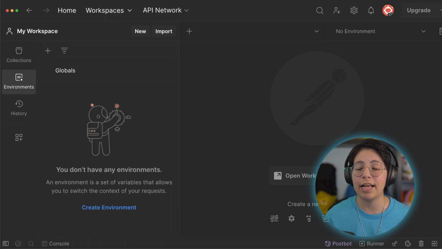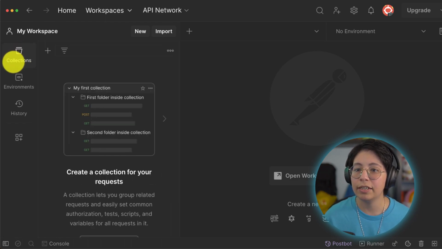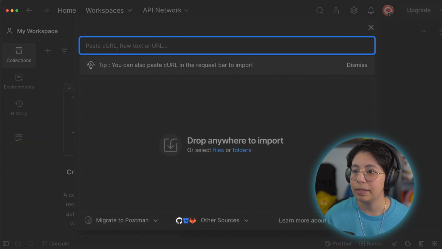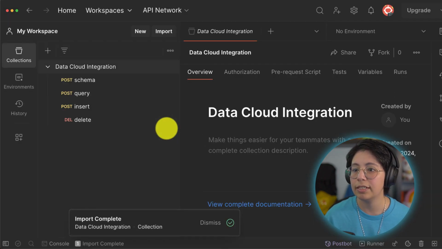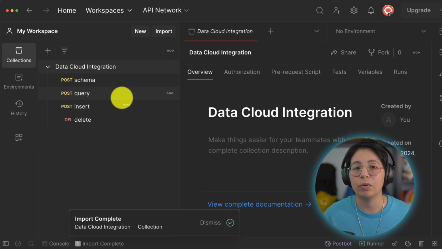So once you have that, go into your Postman. Make sure you select here the Collections tab and click on Import. Now you can put here the collection JSON that we got from the prerequisites, and just like that, you will have imported the collection in Postman.